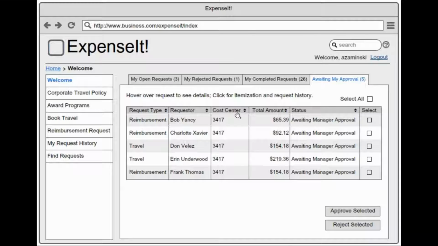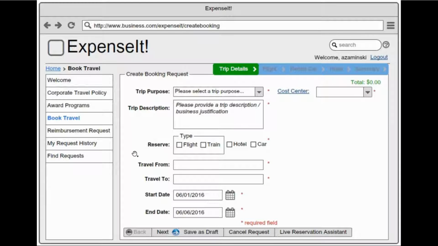Now we'll look at the actual creation of a travel request. This is a task that will be performed by a majority of the tool's user base. This functionality walks the user through the process in a step-by-step manner often referred to as a wizard. On this screen, the user enters high-level information about the trip, including a trip purpose, description, the type of reservation they would like to make, the to and from location that can be entered as a zip code or as a city-state combination, and the start and end dates of the trip.